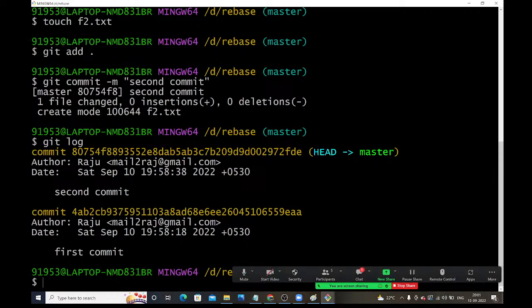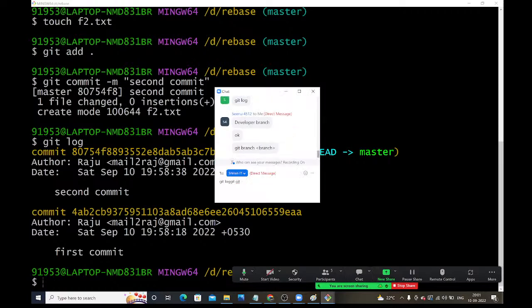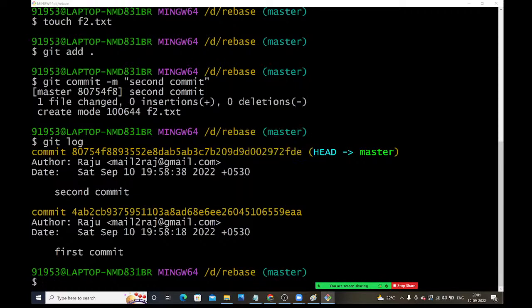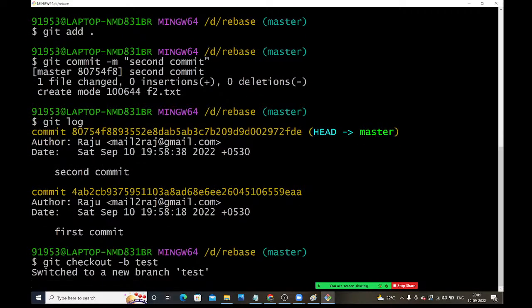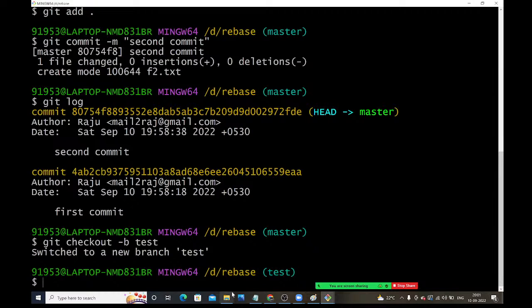See here, at a time I want to create the branch and move inside the branch, in a single shot. For that, git checkout -b test branch. Test branch I am giving it here. Git checkout -b test branch.